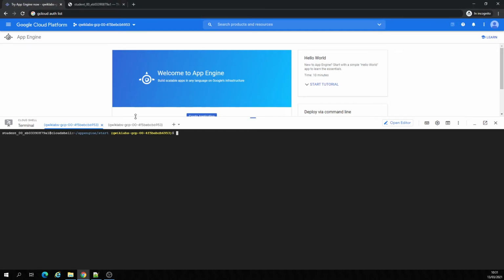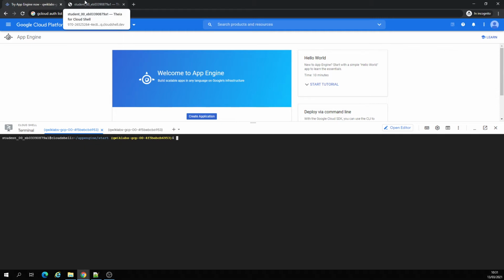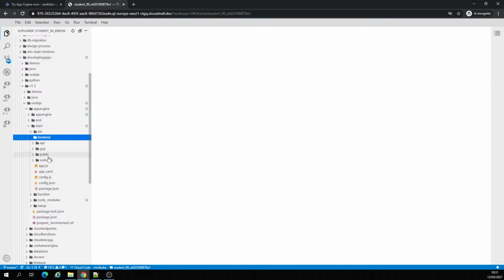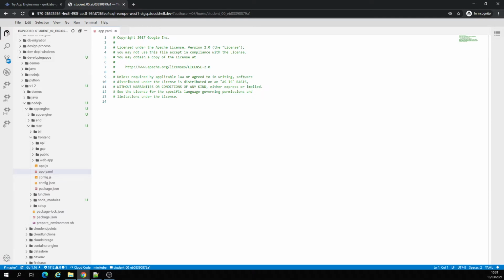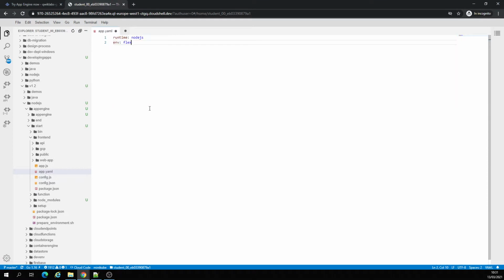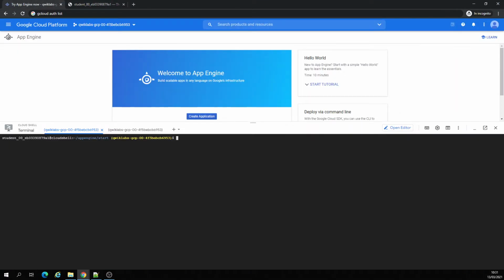Today we're going to be deploying an App Engine. So right here we're going to check the code, which we're going to change. We're going to change this app YAML file. We are going to add the runtime, the environment, flex, create, cool.